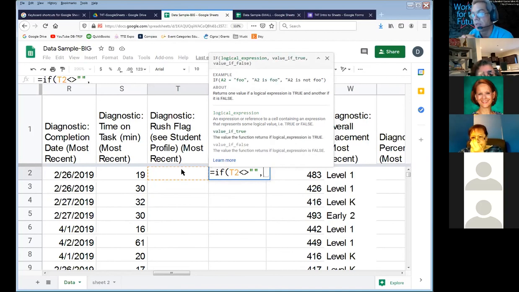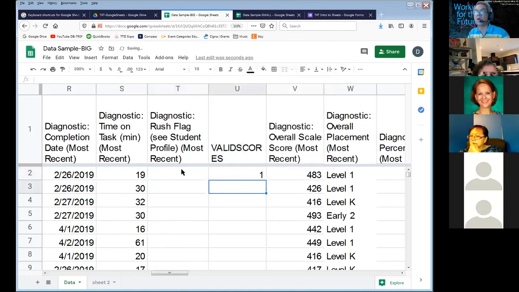means there's something in there. What are we going to do? Put a 0. And if it is equal to blank, what are we going to do? If it's not equal to blank, put a 0. Otherwise, put a 1. And let's close it. That should be a 1 because there's nothing there.